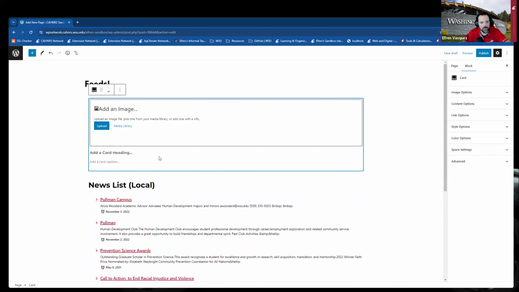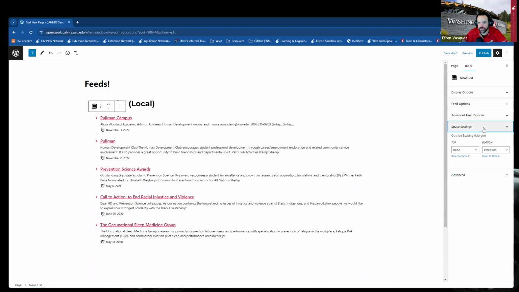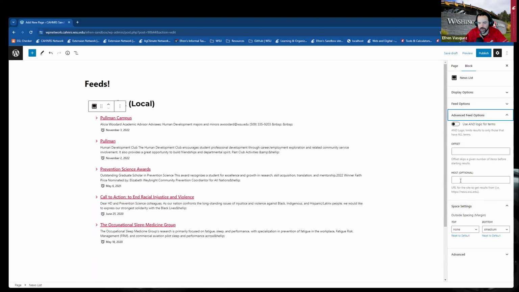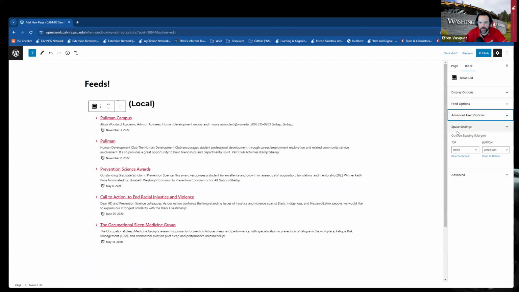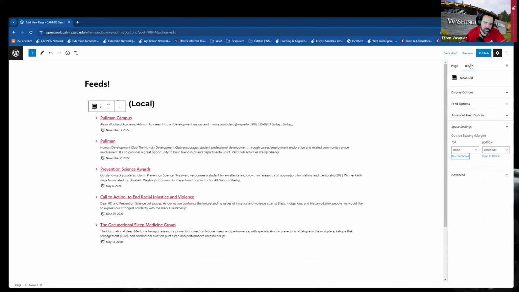So let me just get rid of some of this stuff here, cleaning it up. All right. So advanced feed, again, host, I'll talk about in a minute. And space settings is just adding space around this specific block. So adding margin to the top, you can add more space if you need to, if it's really close to the previous content. But in this case, we're keeping everything simple. So just the default will look good.